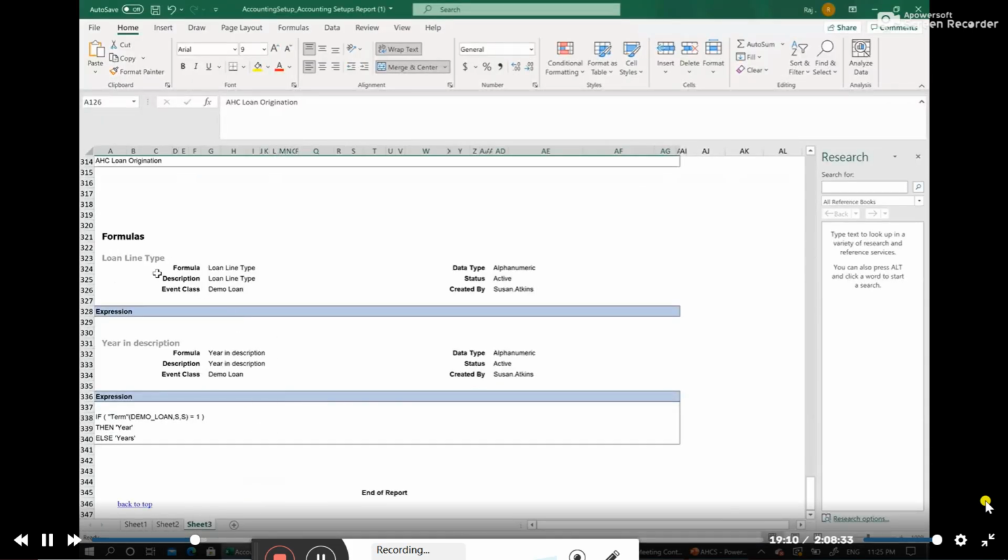The example we would have is, if my demo loan term equals 1, meaning whatever loan we are creating, what is the term of that loan? Is it 1 year or more than 1 year? If it is 1 year, then I need to just print year. If the term of the loan is more than 1 year, then print years. It's just the semantic thing we are trying to create with this formula.